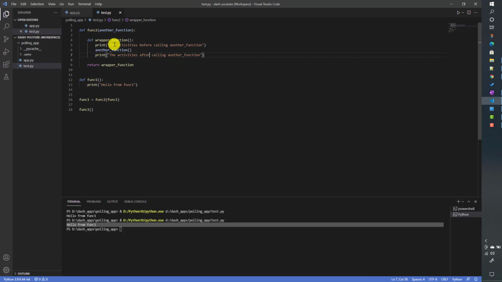Now if we see closely, when we have a function called function 1, there is a need that we do not want to change function 1, but we want to perform some activities before executing function 1 and some activities after executing function 1.